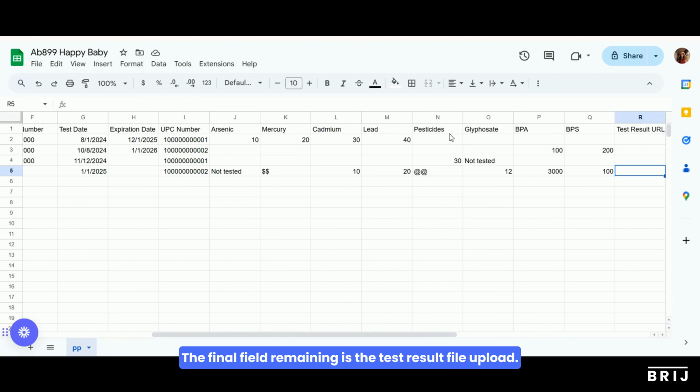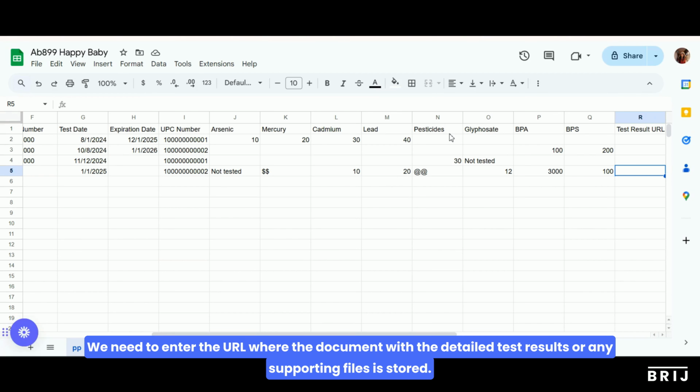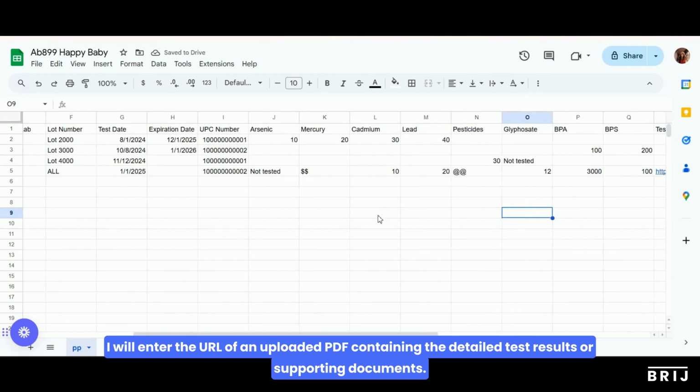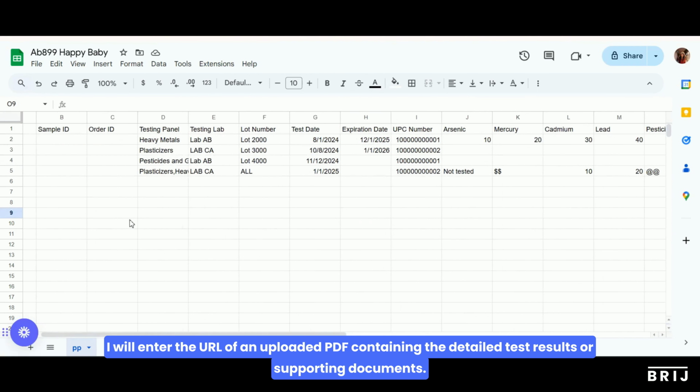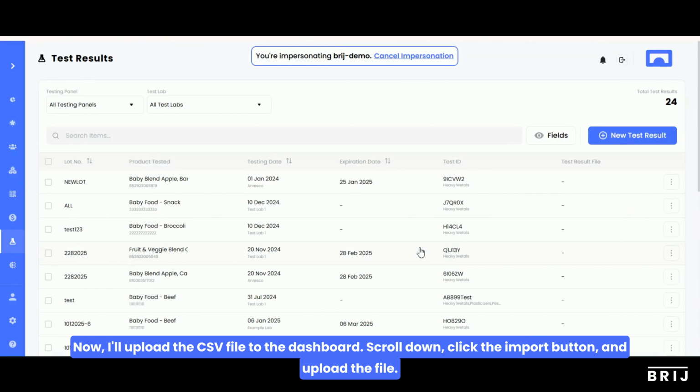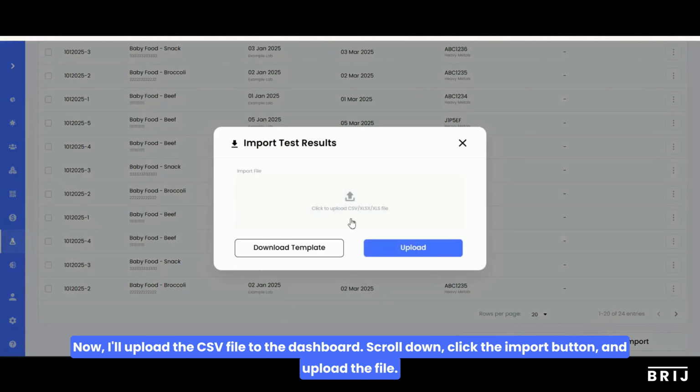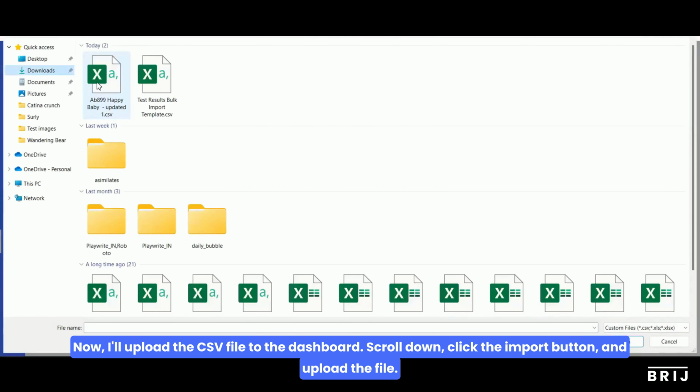The final field remaining is the test result file upload. We need to enter the URL where the document with the detailed test results or any supporting files is stored. I will enter the URL of an uploaded PDF containing the detailed test results or supporting documents. Now, I'll upload the CSV file to the dashboard. Scroll down, click the Import button, and upload the file.